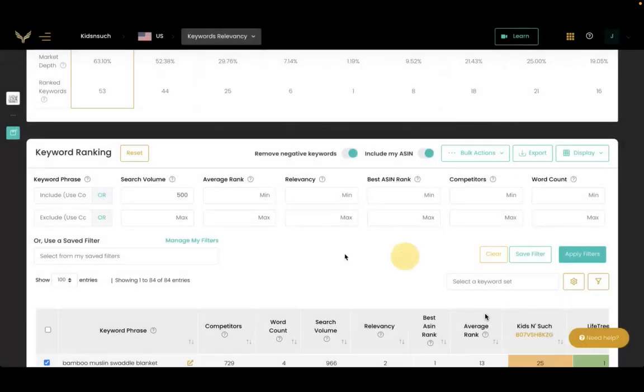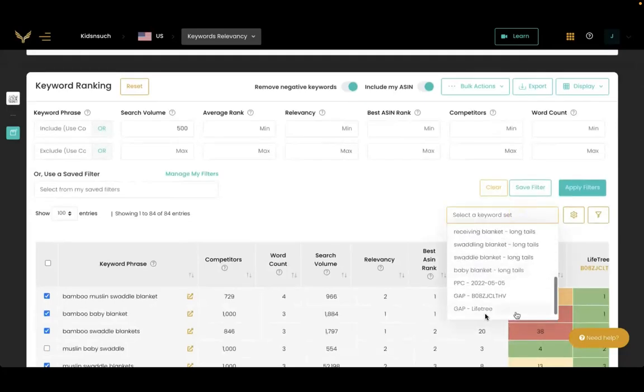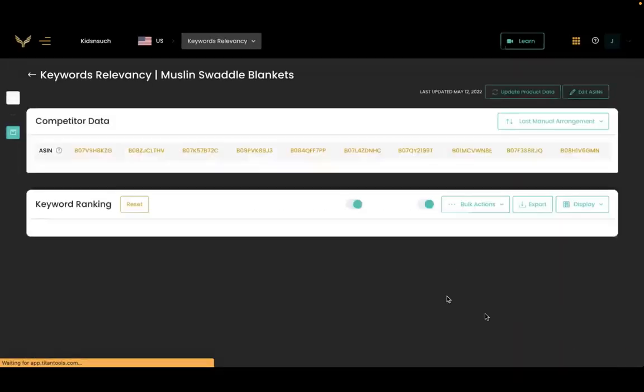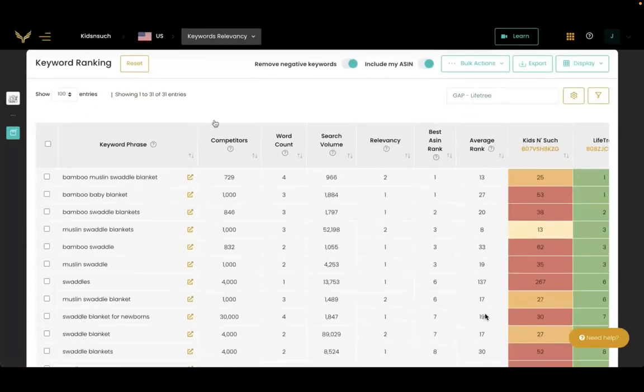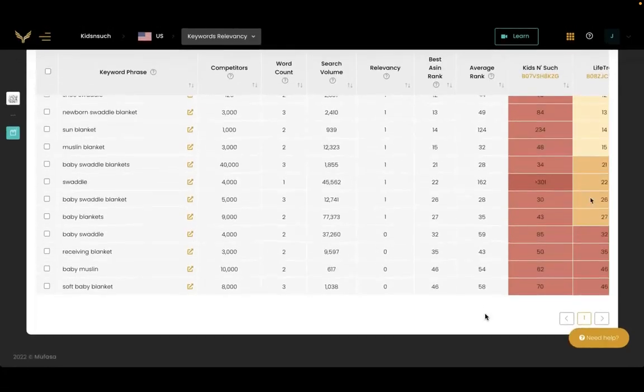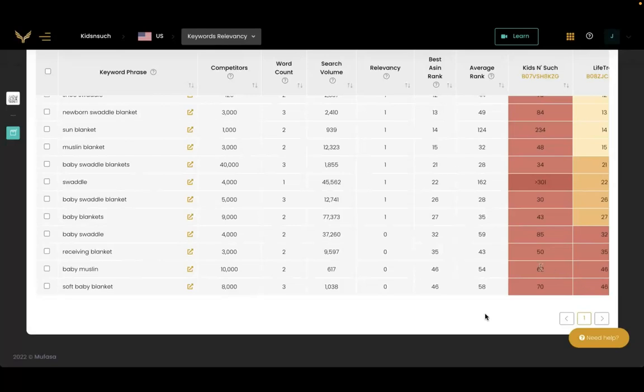All right, now I've already created this. So what you're going to do at that point is find that. So gap, Lifetree, see it there? And this is going to be all of the keywords, which there were 31 that this competitor was outranking me for, right? And we see that here. They're ranking better than I am for every single one of these keywords. And I included everything regardless of whether it was on page 1 or not.